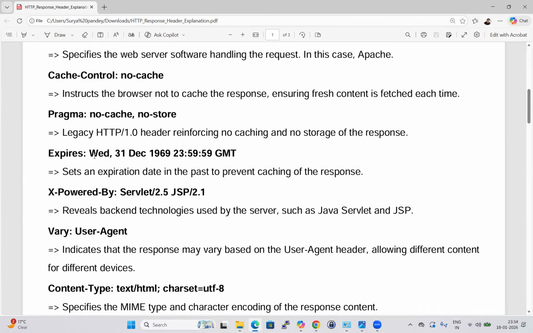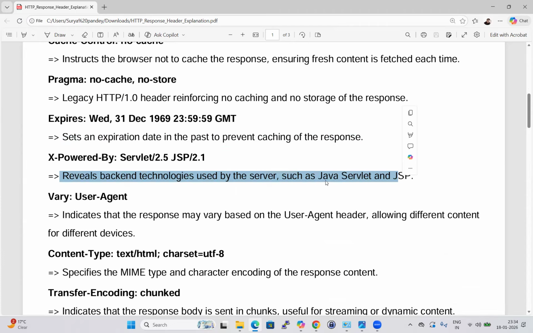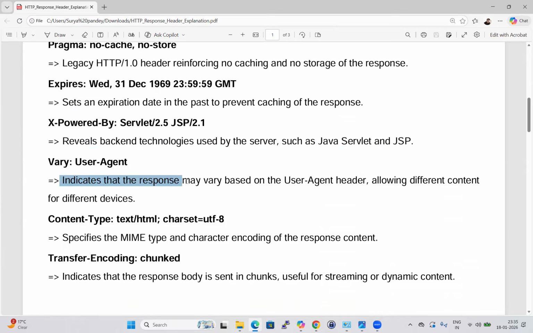Then we have Expires. This sets an expiration date in the past to prevent caching of the responses. Then we have X-Powered-By: Servlet/2.5. This is basically the server revealing the backend technology used, such as Java. So the server is basically sending basic details to the client. And Vary: User-Agent indicates that the response may vary based on the User-Agent header, allowing different content for different devices.